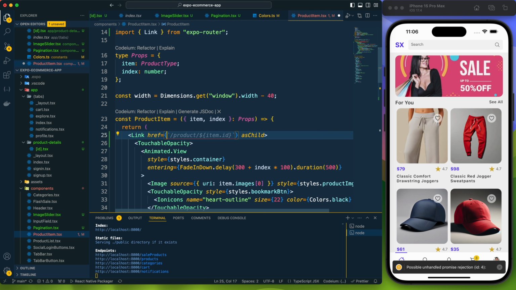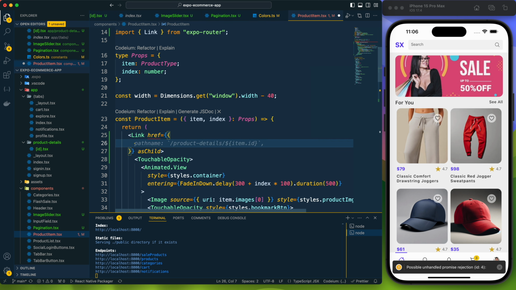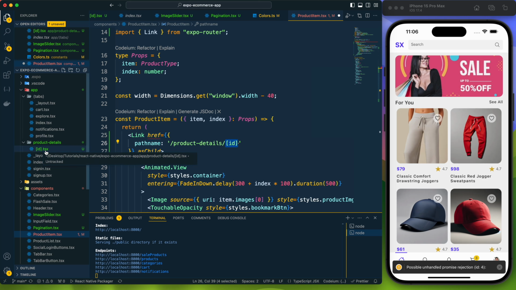So let me delete it, and here we need to provide the path name, and here the path name would be product details / ID like this, and this is the same as the file name as we have provided here, right? It is not the ID, the actual ID which we were providing previously. That was providing the value of that ID, which was the parameter. But right now we are customizing the parameters, so that's why here we need to provide the path name, and path name will include the file name as it is.